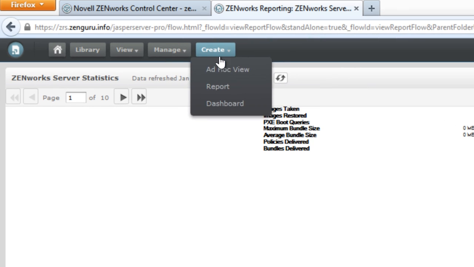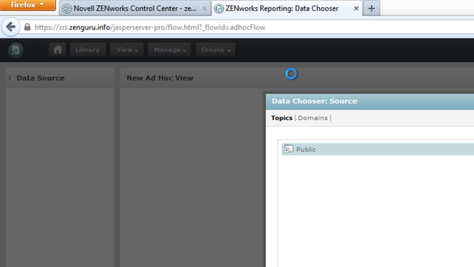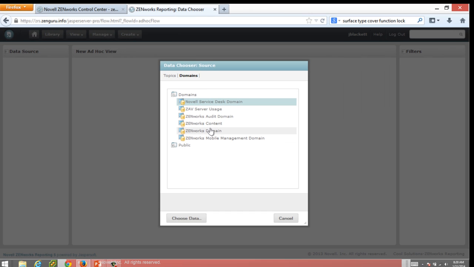The other option we have is to create your own custom reports using the ad hoc view. To do this, you simply come in and you select first of all what's called the domain. A domain is a layer of metadata that tells ZRS how it can communicate with the database. We have two that we provide with ZENworks. We have the ZENworks domain and the ZENworks audit domain. You'll see I've also got some of the cool solutions domains plugged in here.